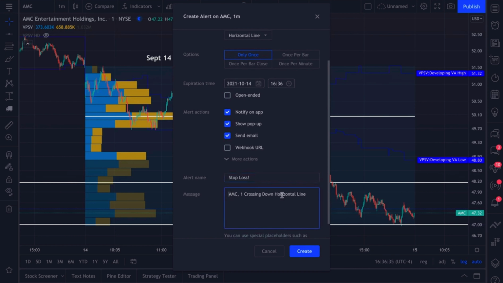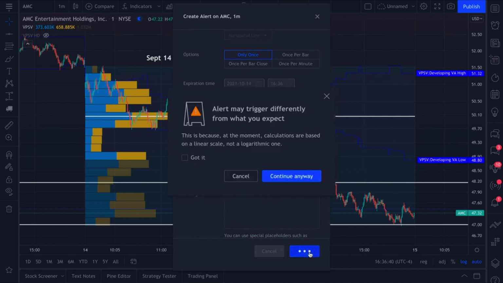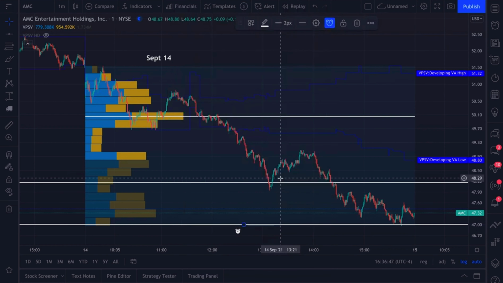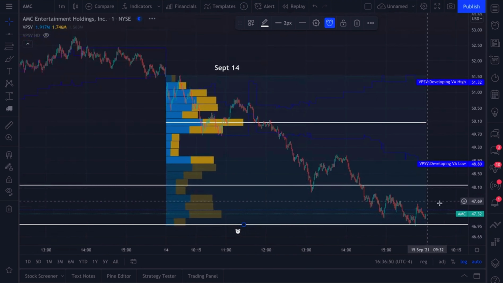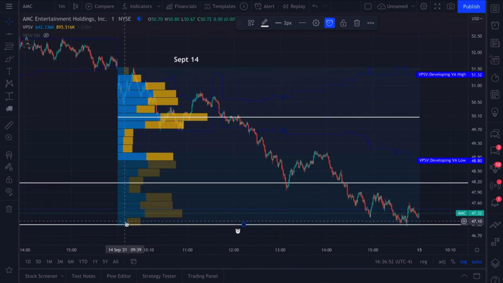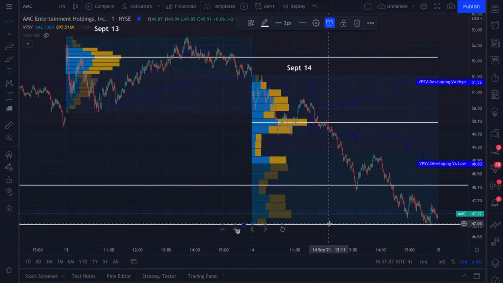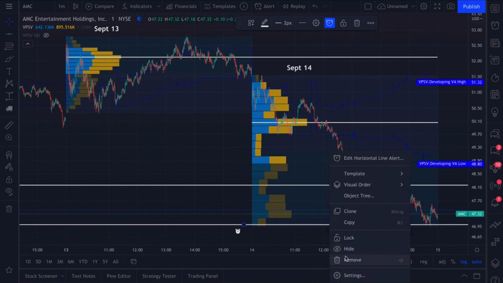And you could write a custom message here as well, notified on the app, pop up, email, click create. This is okay, this is just a note you get depending on a linear scale or logarithmic scale. Click continue anyway, and you'll see this alert icon. It's now been created, and now you know when this intraday level is broken because you don't trust the lack of volume there. Maybe it shows that there's some slippage or buyers are not coming in like you thought. Well, you get an alert and you can get out, or maybe it's an opportunity to buy the dip. Depends on your own research, but that's an example of what you could also do.